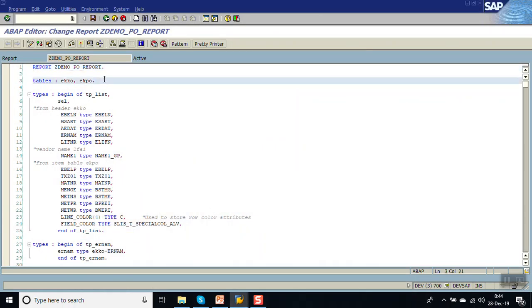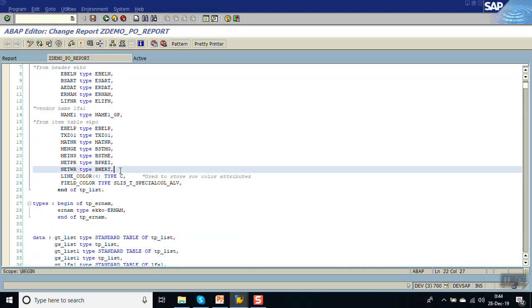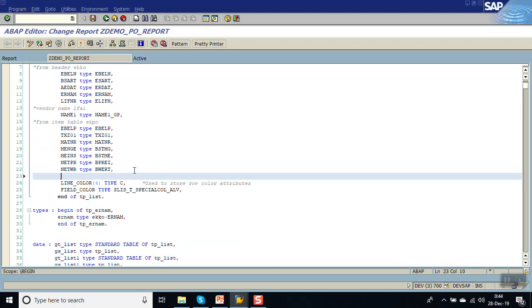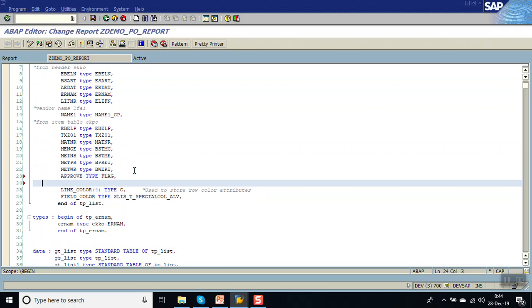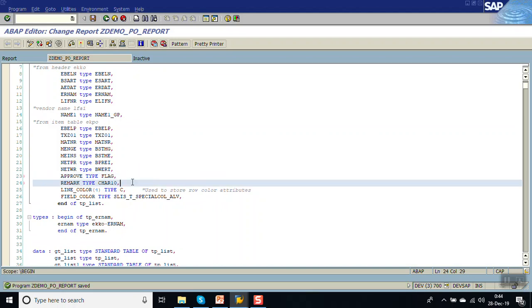For that, go to our field catalog. First let me add one field as approve, type flag, and one more field I'm adding as remark, type char 10. So I added those two fields, approve and a remark field.